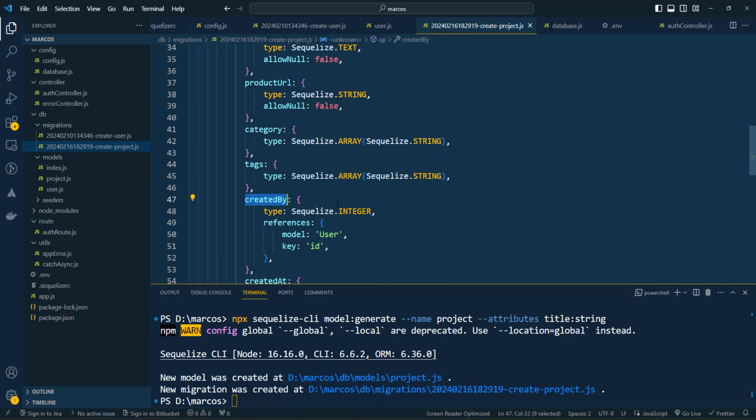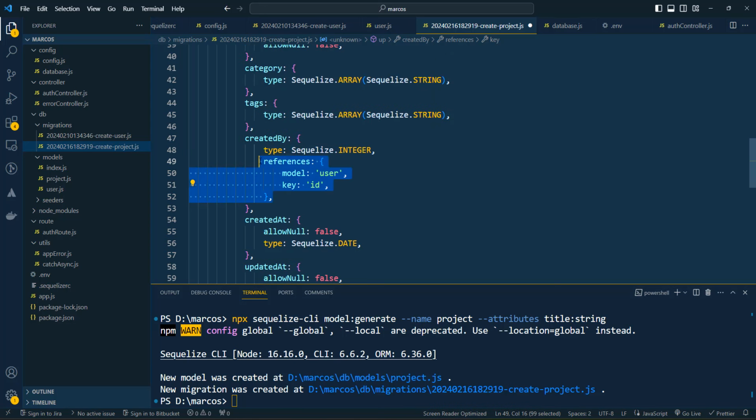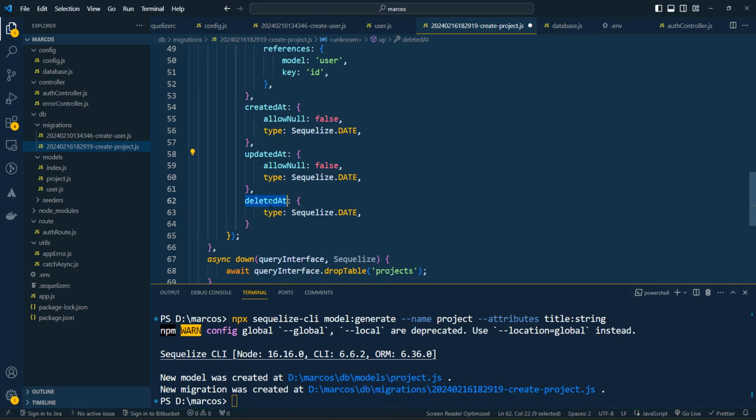Created by is a foreign key. Here I have applied the references model. It will be user, not capital U, because my model name is user, and the key is id that we want to refer to here. So this is a reference key, and this is the way you can define it. Created at, updated at, and deleted at. If you want to use the soft delete feature, paranoid true, then you need to define deleted at. Then only it will work, otherwise it will not.